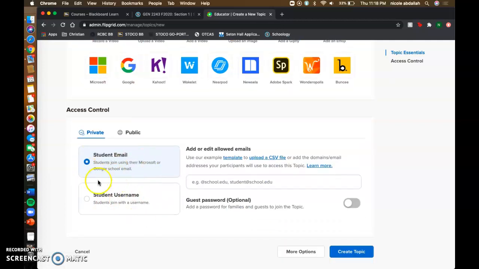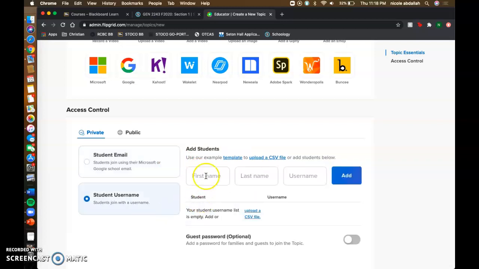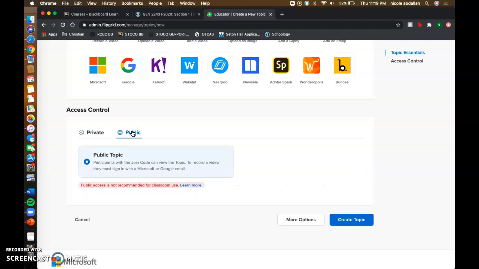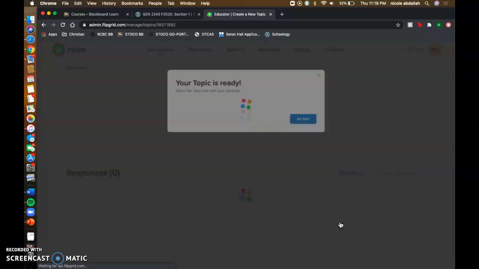Now, for school purposes, obviously you would want this to be private. So you would just add the student's email of who is allowed to join, or you can do it by username. You put first name, last name, username of whom you would like to join, so not just any random person is joining. Or in my case, since it would be a personal learning network, because I don't plan on using students, I would make it open to the public. So now I would click create topic.